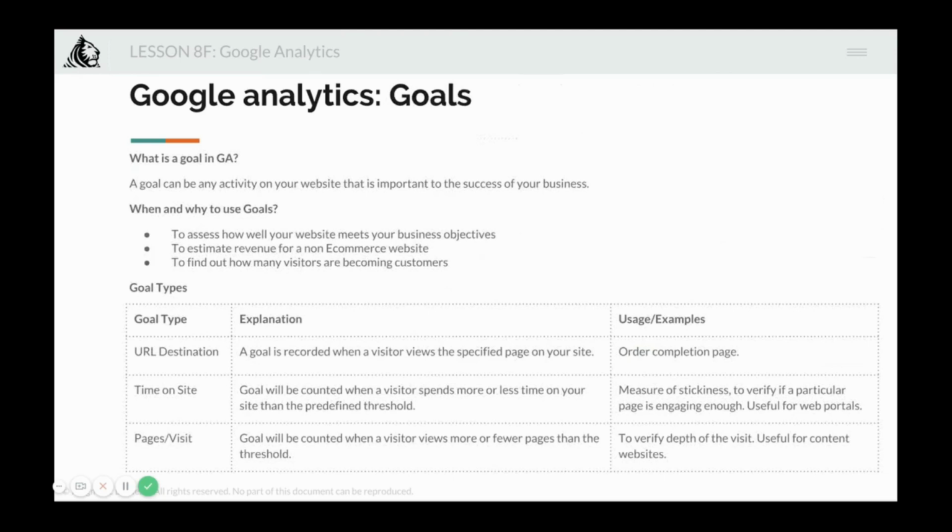A goal can be any activity on a website that is important to the success of your business. For simplicity, a web page which displays a confirmation for submitting an order could act as a goal. Each time a visitor meets a particular criteria, a goal is recorded. So whenever the visitor ended up landing upon that submitting an order page, the goal is recorded. During a single session, a goal can only be counted once.